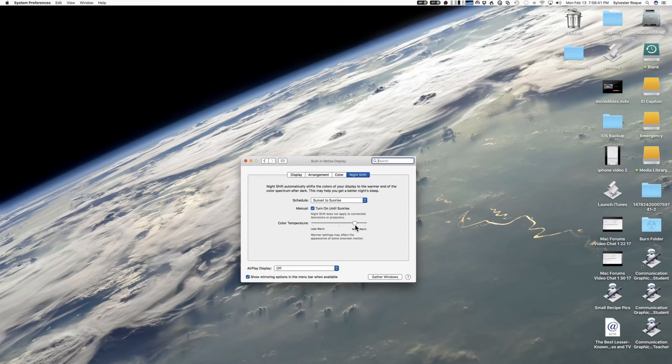Now, obviously, this is not a setting that you would want to have invoked if you are doing color critical work, because it's going to put this cast on it. You're going to see it with a cast, and you're going to think that it's not done correctly when it might be. But that'll give you an idea. For some things, you might like it.